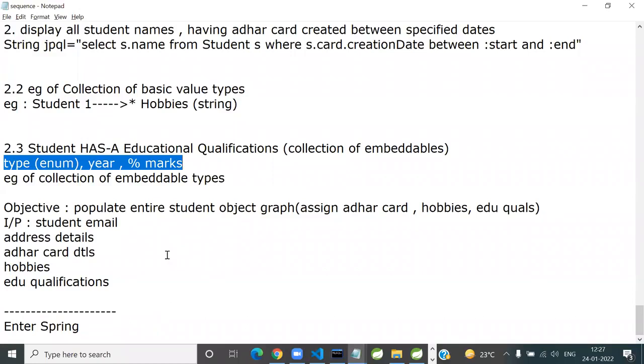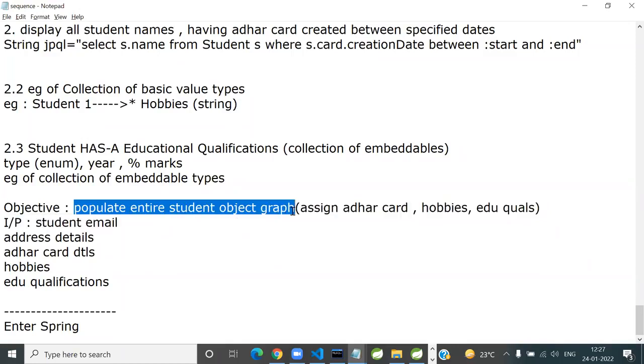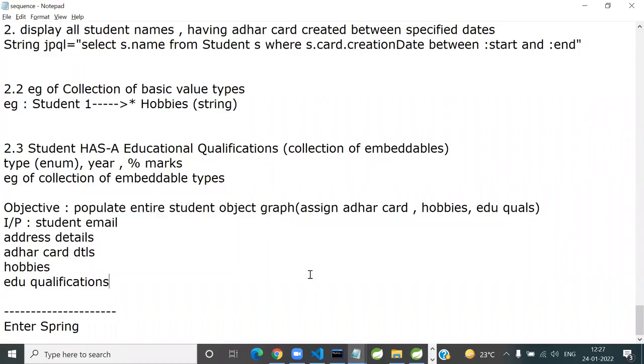Coming back, before that, here we want to populate the entire object graph of a student. Meaning what? A student opts for a course, which we have I think already got. But I want to assign an Aadhaar card, his or her hobbies, and educational qualifications in one tester, and we'll see the magic or power of Hibernate.